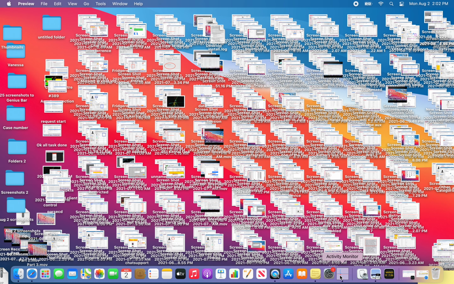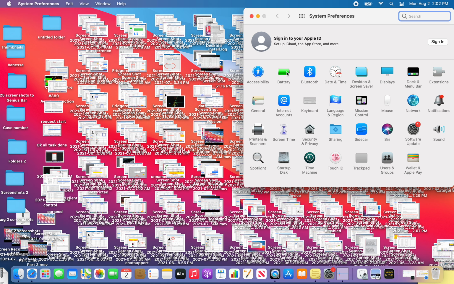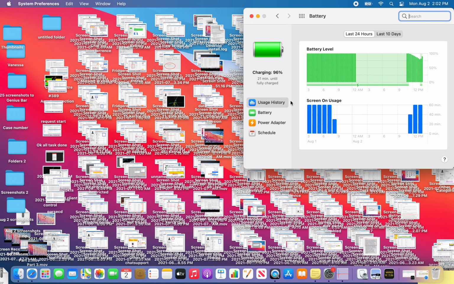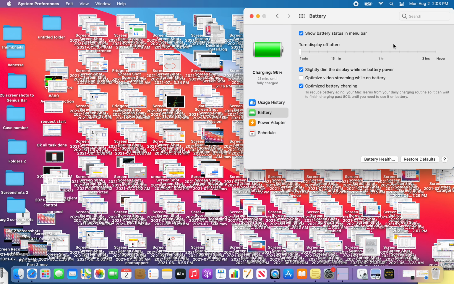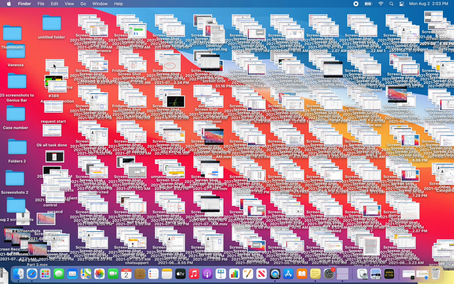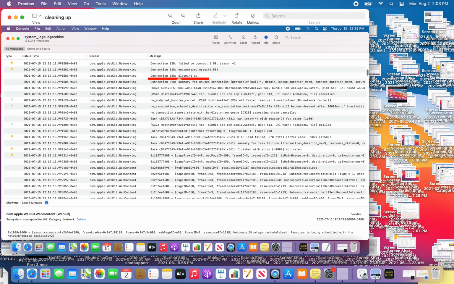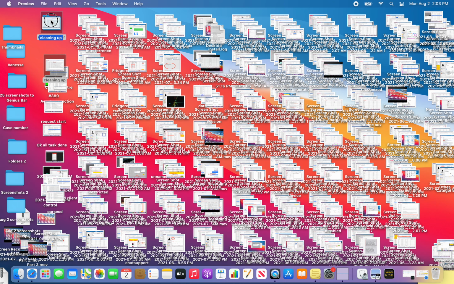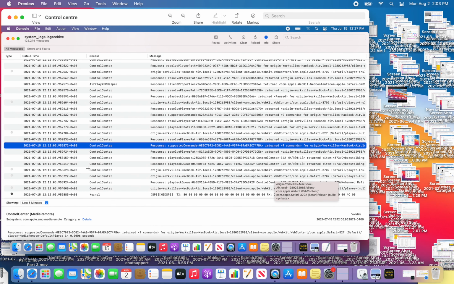And what I'm going to do here is I'm going to go over here, battery, and actually no, I'll leave it there. Okay, so cleaning up, connection, cleaning up. There is a connection when I'm not connected to a network. Control center, lots of control center.